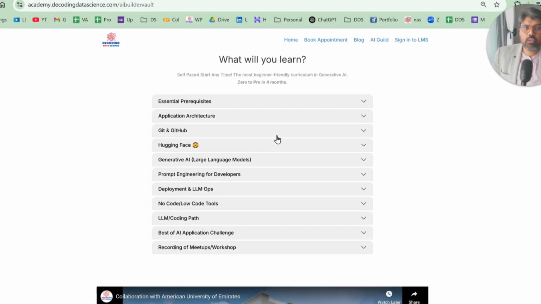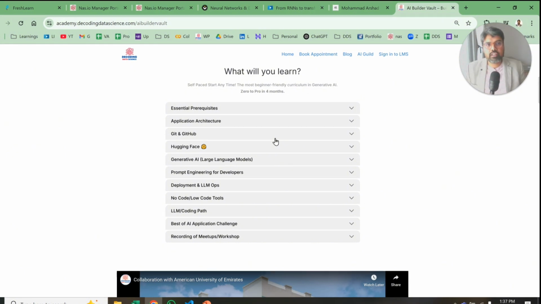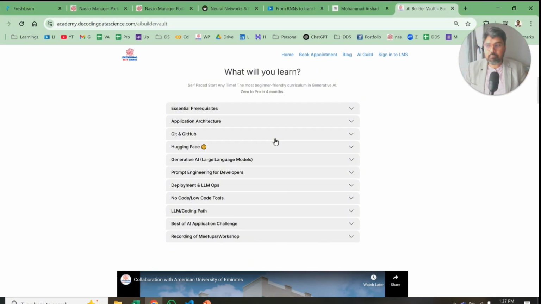Then Git and GitHub, because without that you will not be able to do a lot of things. And also we are requesting people to submit the final model or whatever application that they're building through GitHub. Then more about Hugging Face, if someone is in the MLDS path or the LLM path, how they can use Hugging Face, and also the deployment is through Hugging Face.